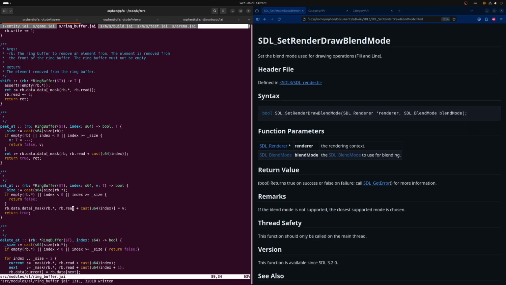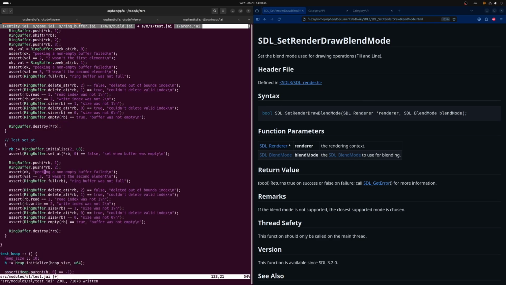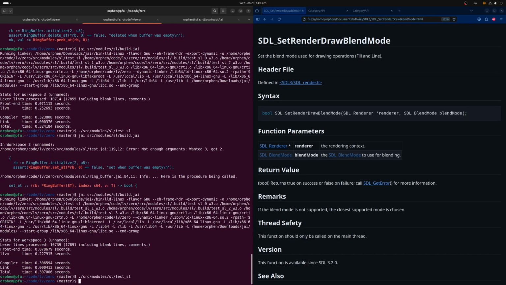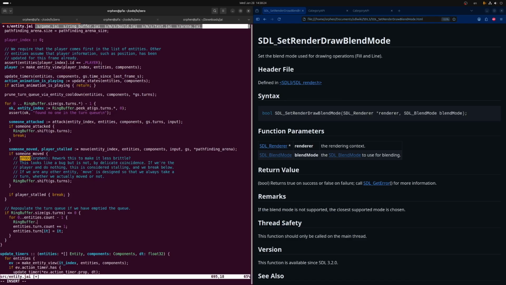Now back to testing again. And duplicate this test here, get rid of all this stuff. And we're just going to set. So we peek at RB, it's going to be 1, and we need to make sure the value is equal to 4. Go, run this, that passes, so I think we're okay. And then we have this guy here. Repopulate the turn queue if we have emptied the queue. We just say ring buffer push vs turns it.